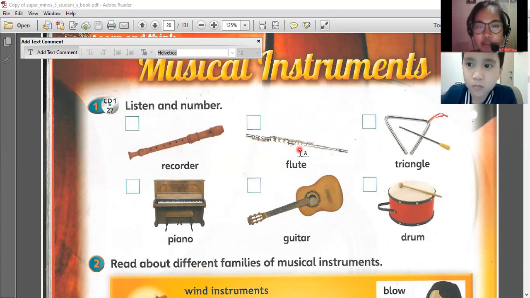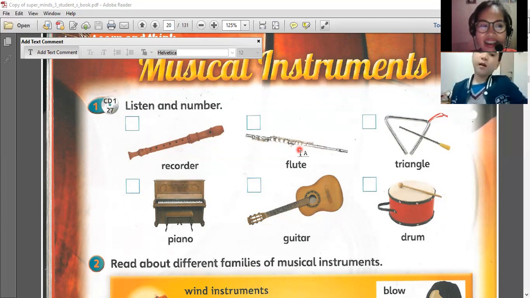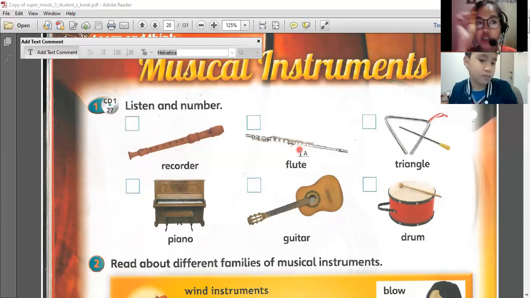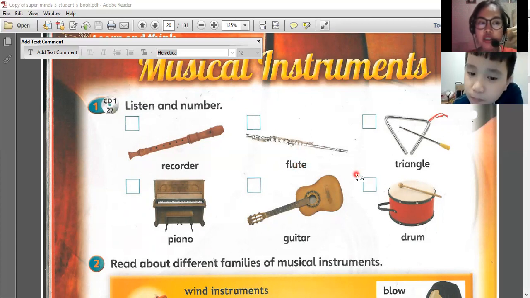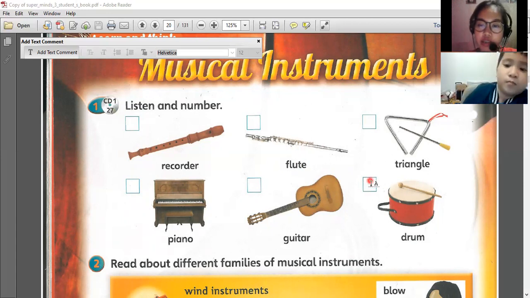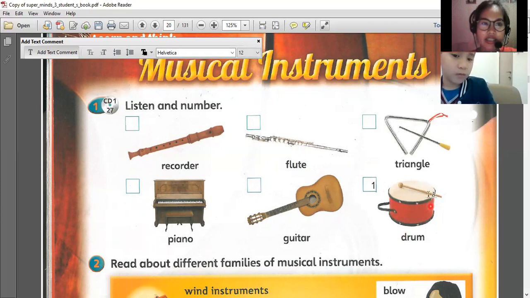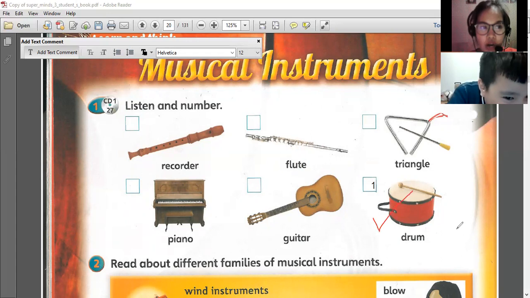Okay, let's check that. Yes, just put number one. Drum. Okay. Where is the drum? Yes, drum. Okay, listen, I'm going to say a word and you just have to put numbers on. Okay, for example, teacher says drum. Okay, number one is drum. So I'm going to put here one. Okay, so this is a drum. All right, this is number one.